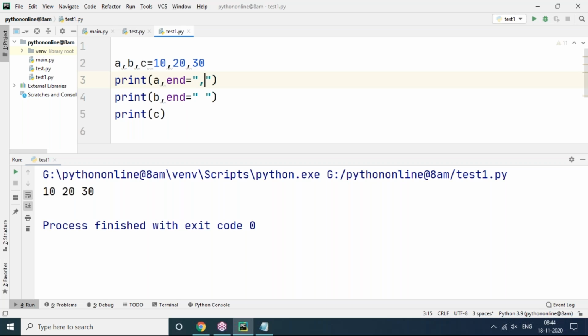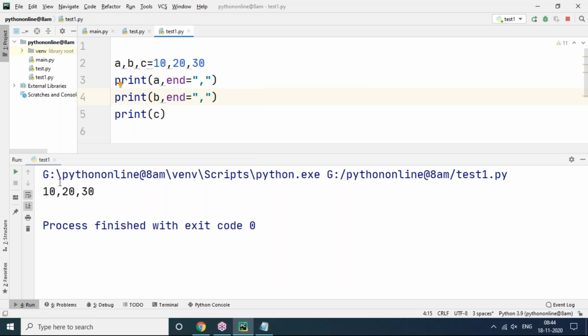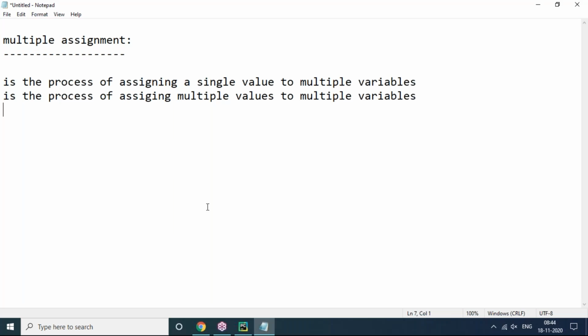Here, can we use a separator? Yes, why not? We can use a separator here. I'm using the separator here also, with equals to something, comma, like this it's coming. Understand? So this is the way of declaring multiple variables and accessing multiple values like this here. Okay. So these are very, very basic fundamental things.